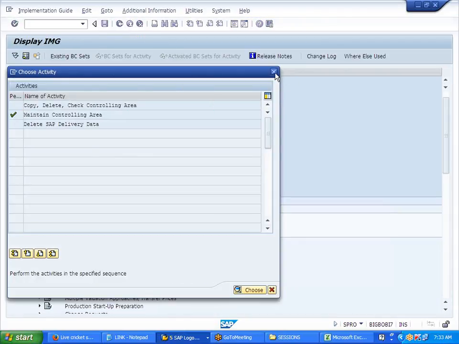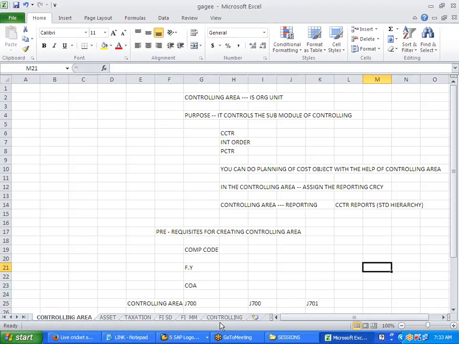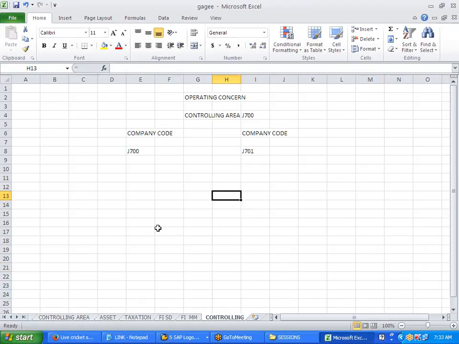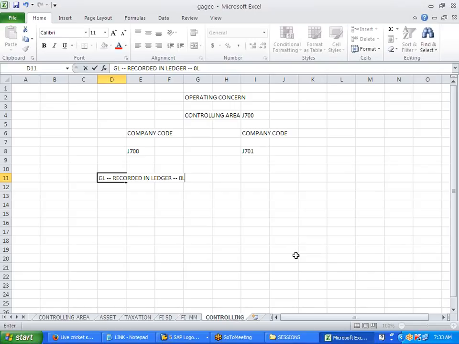Now, tell me one thing. Whatever we are doing, these FI journal entries, right? It is getting recorded where? In a particular ledger, right? What was that ledger? Default ledger, 0L. Right? Similarly, your controlling values also should get recorded somewhere, right?